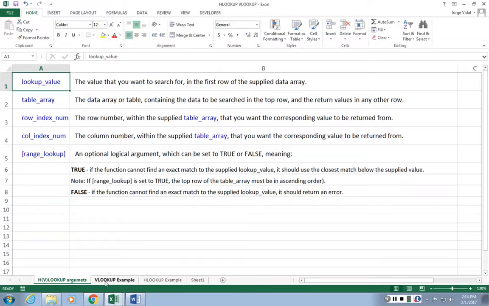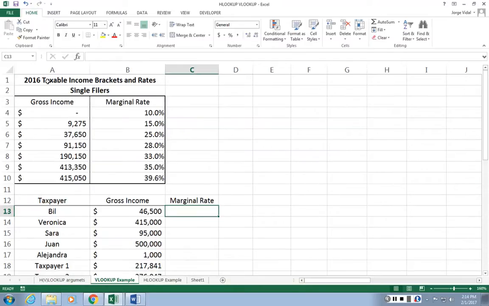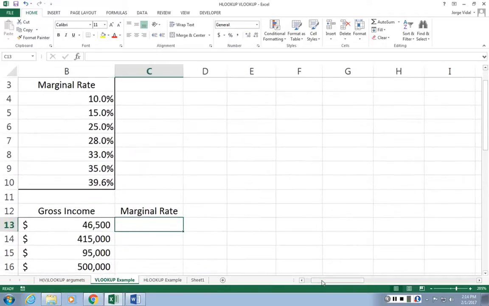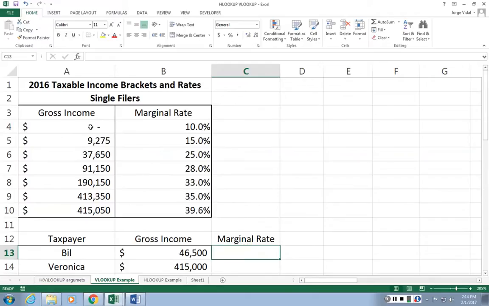And let's go to the example, this one, VLOOKUP. V is for vertical, and H is for horizontal. And you're looking up data in a table, but the data can be vertically organized or horizontally organized, and that's the difference. So I have the same example, just vertically and horizontally presented. So I'm going to click on VLOOKUP, and I have the following. These are the 2016 taxable income brackets for single filers. So that's somebody who files taxes as an individual, single. Okay? And these are the brackets. I got these ones from the IRS website. So if you make up to $9,274.99, you pay 10% in taxes. If you make between $9,275 and $37,650, then it's 15%, 25, 28, 33, 35, and 39.6%.